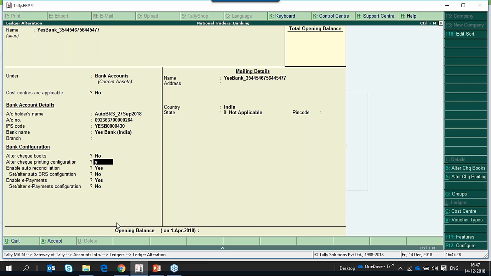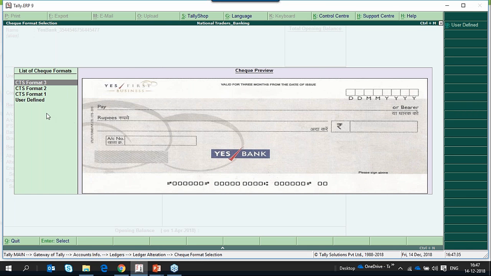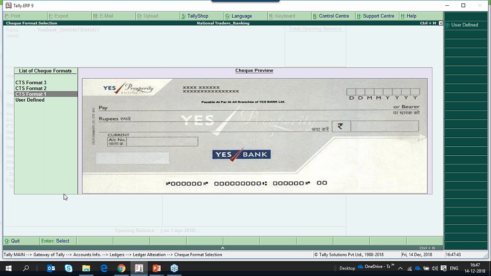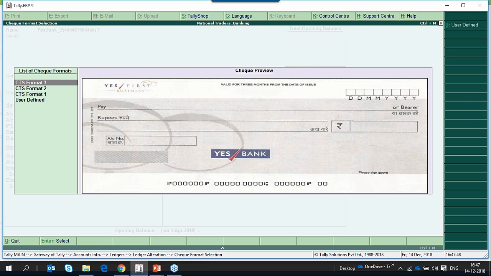So let me enable this option. It will list all the check formats which we have predefined for this bank. We have supported 3 formats for Yes Bank: CTS format 3, CTS format 2, CTS format 1. So whichever format you have, you can select that format and accept the configuration.